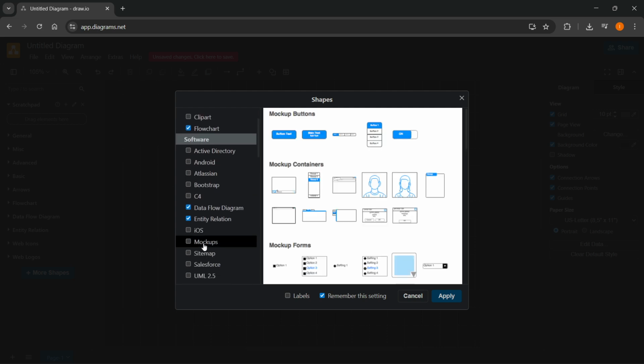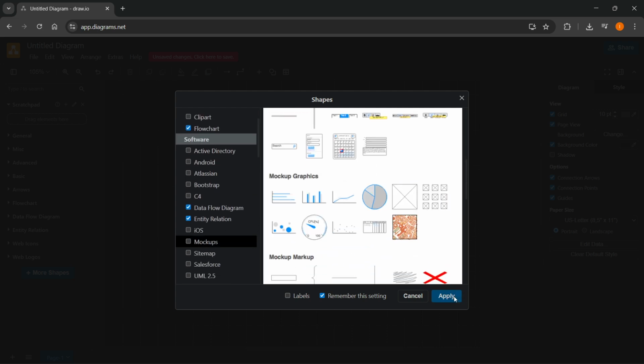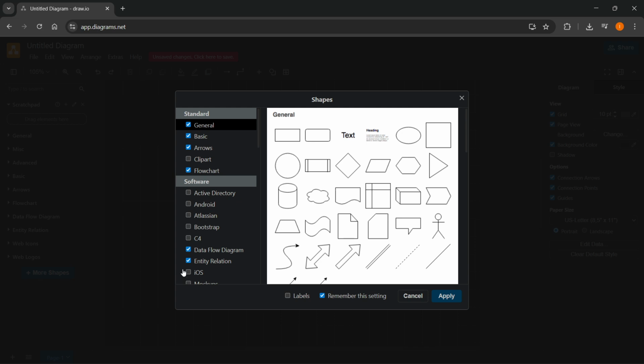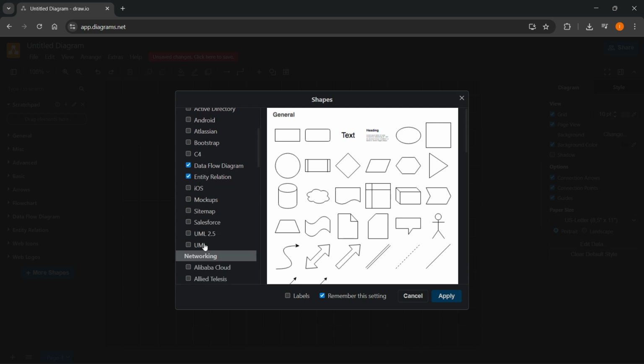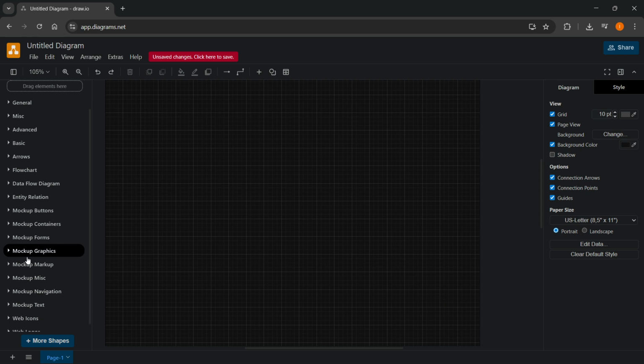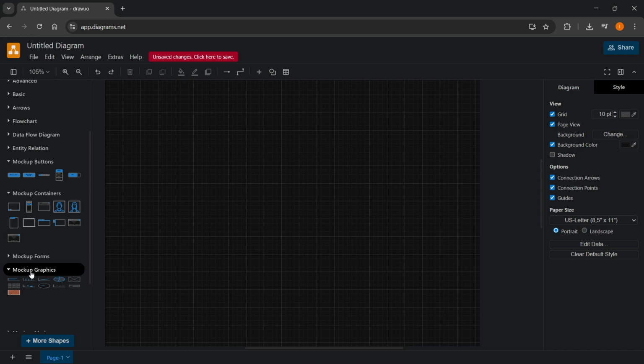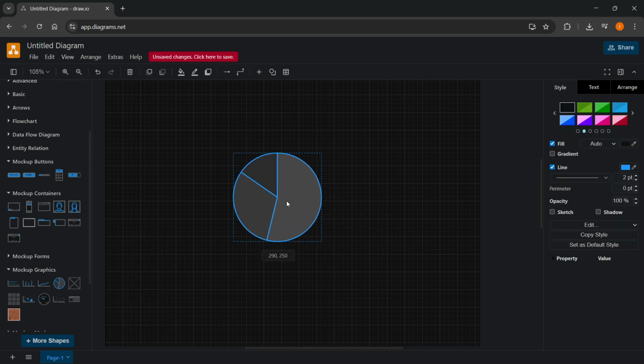Click on that, and here you can see a bunch of different things. Click on apply, and then it's going to basically get added inside here. So if that doesn't work, make sure you actually do click on this check mark and then apply. There we go. And a lot of different mockup shapes have been added in here. You can then go ahead and drag onto your board and create your own wireframe.